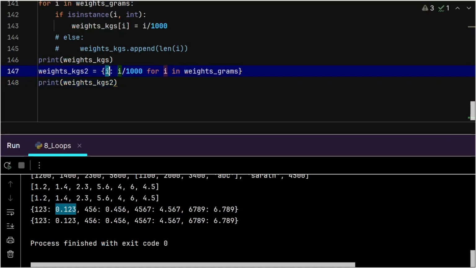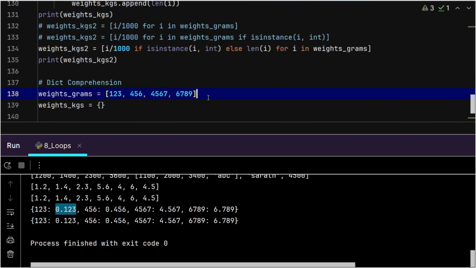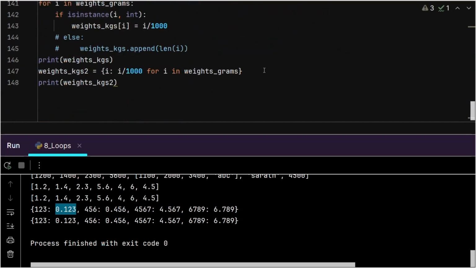Same line. What do you want? Key and value. With what? For each item in my weight in grams. And the same if conditions as is. However, we have seen, right, there is no change. So now, there is no if, right? For now, there is no else.